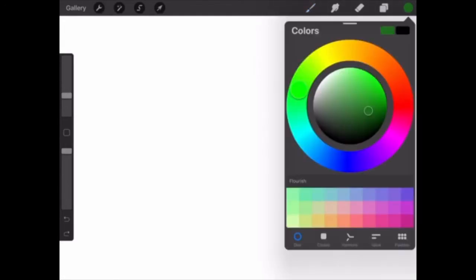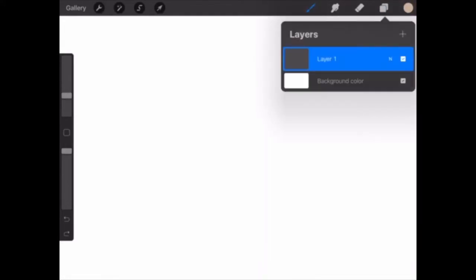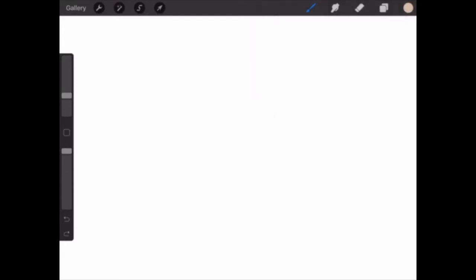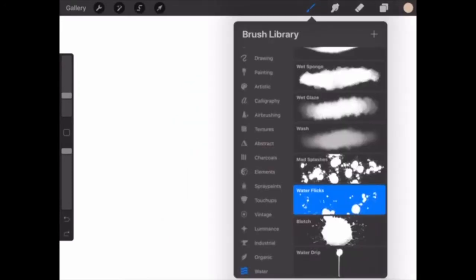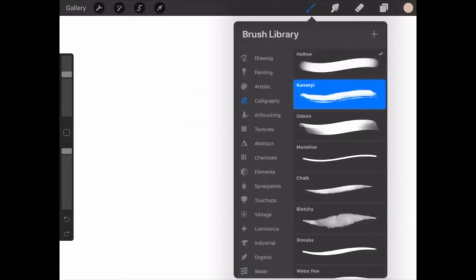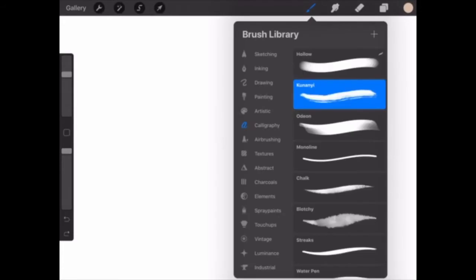And then here are the layers. You could change a color. Here's a layer, so there are different things you can do with that layer, and there's just a whole bunch of things that you can do.